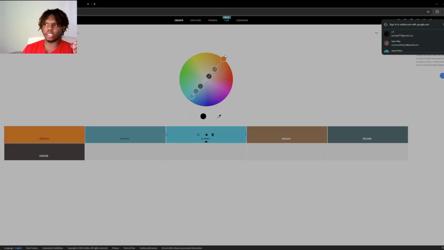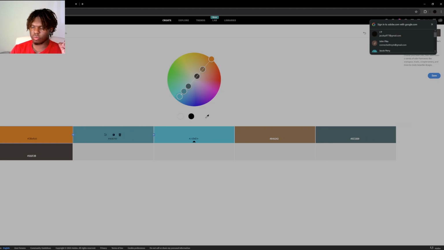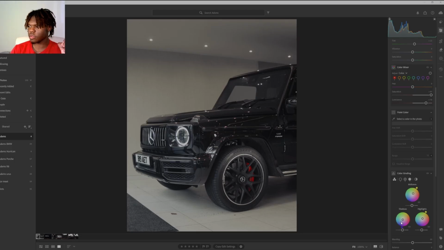So we've gone from the mid-tones being orange, yellow mid-tones to purpley shadows. I think that this will really work well with the G-Wagon right here.